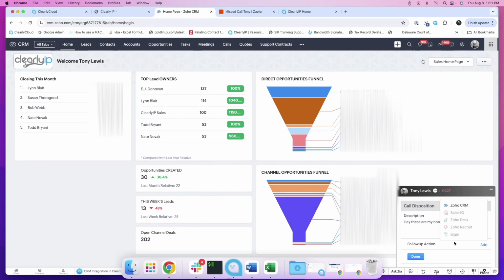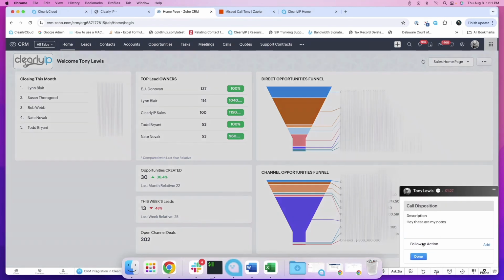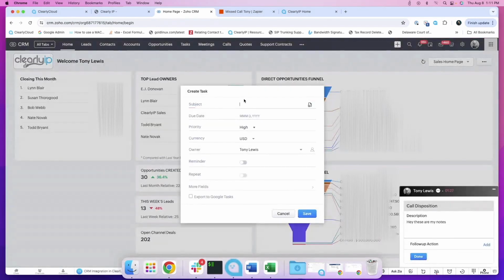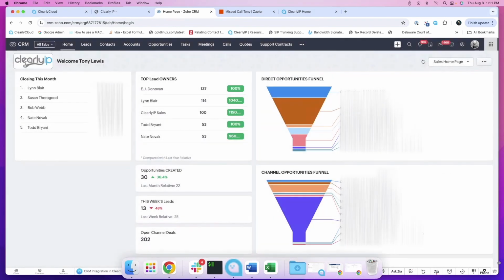So I can hit a follow-up action, and for CRM, I can say set a task, and it will open up in CRM the task field, my test task. Mark this as done. And if we actually go look at this contact now in CRM, let's see, it did that off of that number.